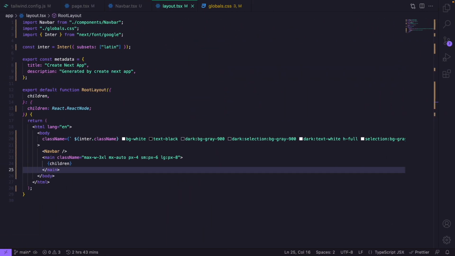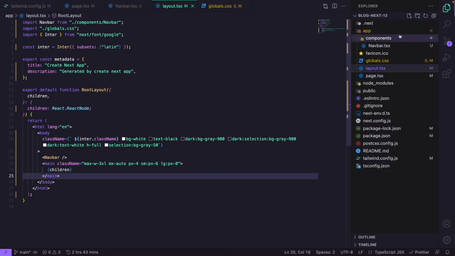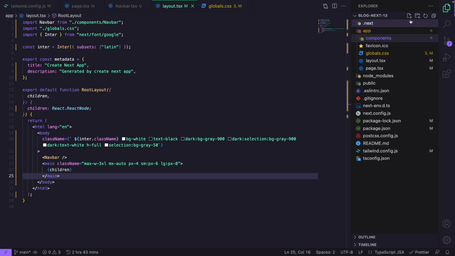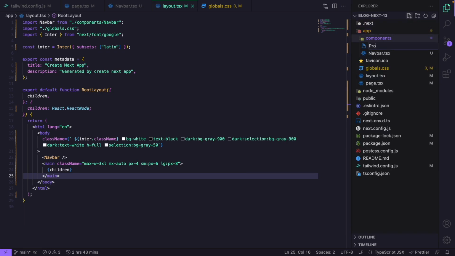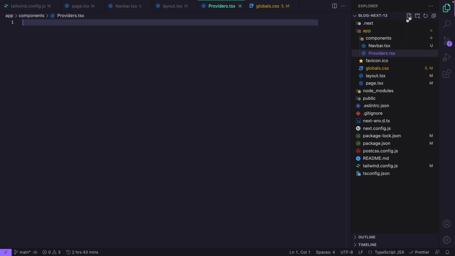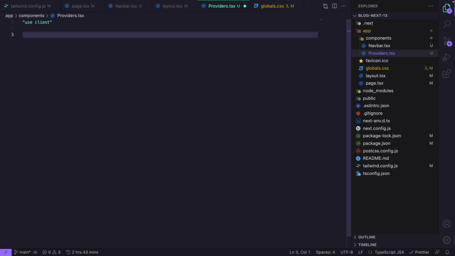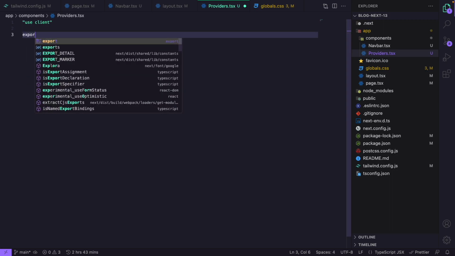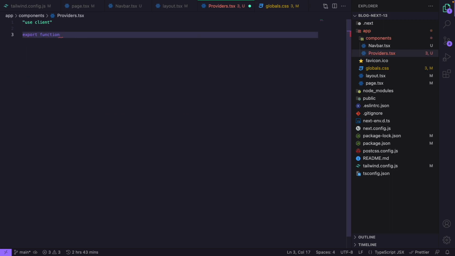And now inside of here, let's again open the Explorer. Let's go into the components folder and let's create a new file called providers.tsx. Now the first thing I will have to do right here is use the use client directive, since this will be a client component which will have state. And now inside of here, let's again do an export function. So let me do that. We will just name it Providers. Inside of here, we'll destructure the children.